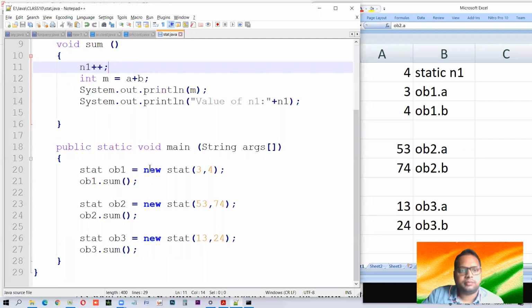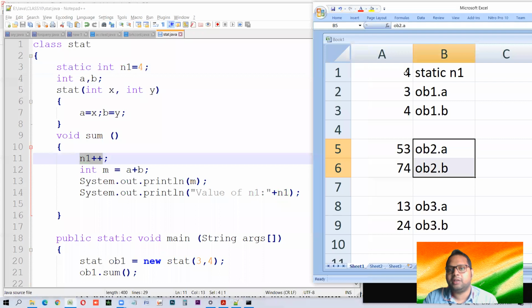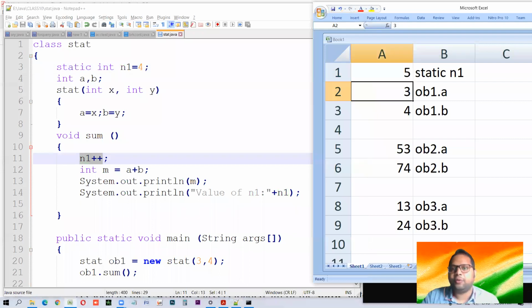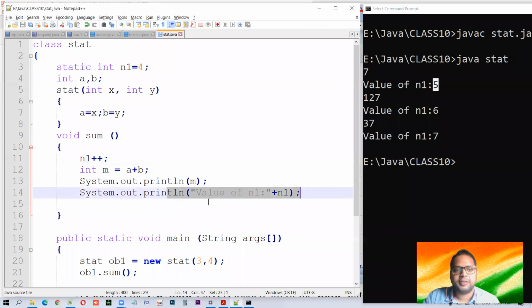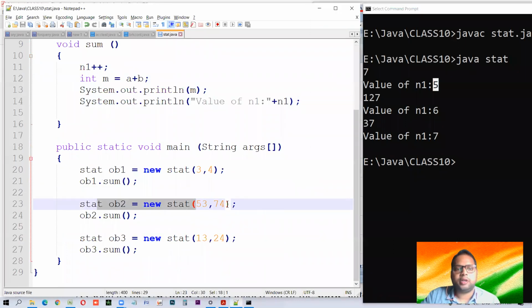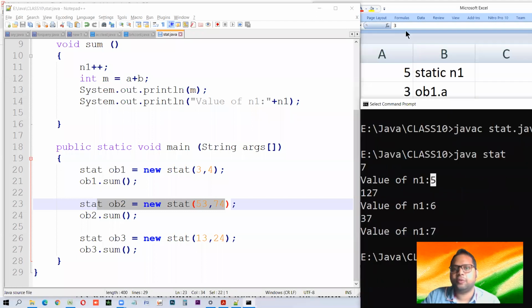When we created the object, A and B got the values 3 and 4. Then I called the sum function, where N1 plus plus is written. What is the value of N1 in the beginning? It's 4. Now after plus plus, it became 5. Therefore, after computing the sum of 3 and 4, it returned the value of N1, 5, with the help of this statement. Now after this, a new object, object 2, is created, with values 5 and 7.